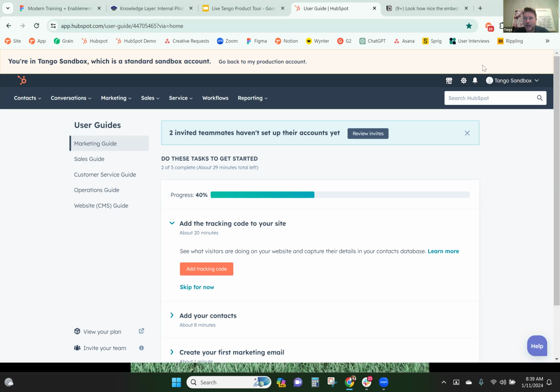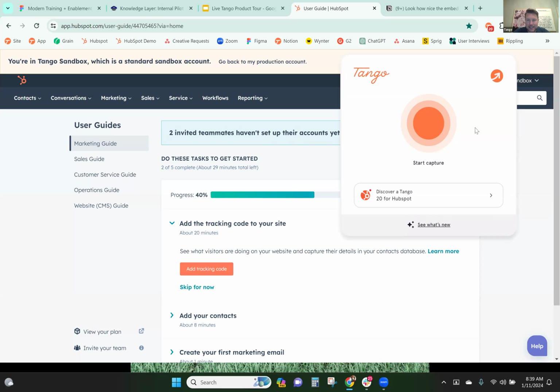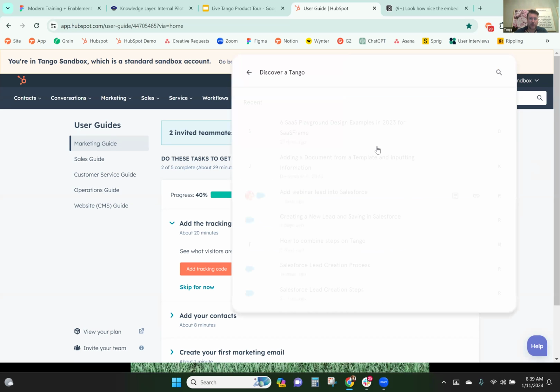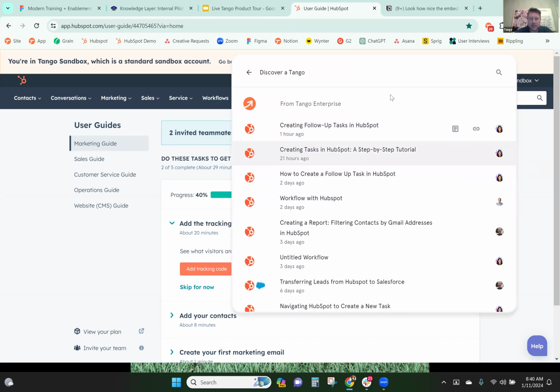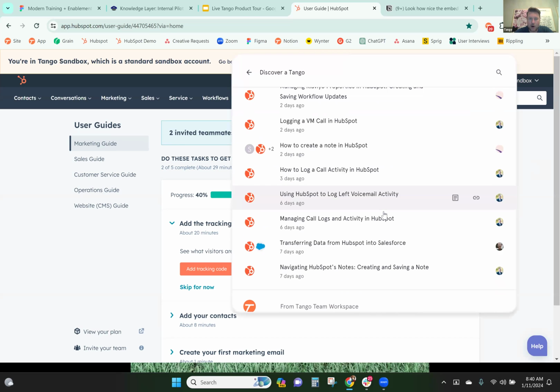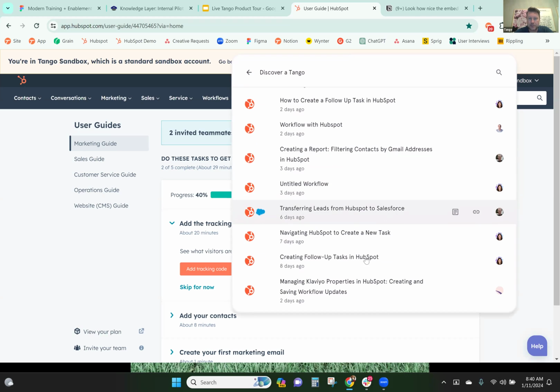I have previously had this Tango Chrome extension installed for me by our IT team on my browser. And actually ignore this big orange capture button, because as a regular end user I wouldn't have that button there, because I'm not a content creator. So pretend that that's not there. What I would see though, in the role of a regular end user, is a list of all the guides that are available to me for this website, HubSpot, that I'm working in.